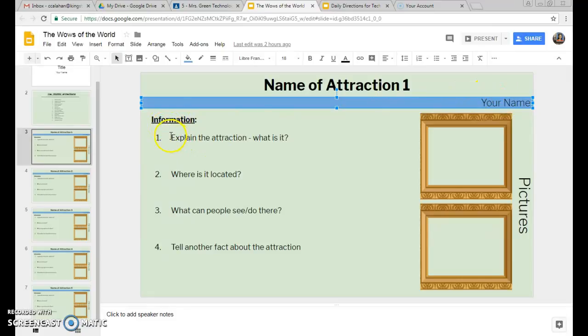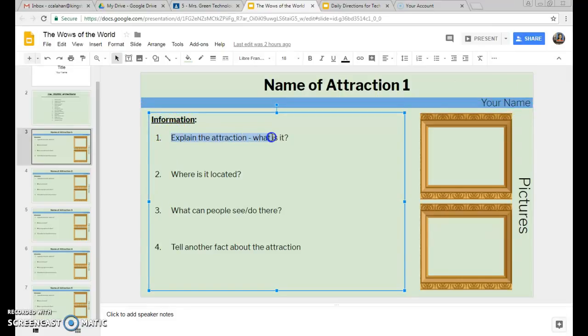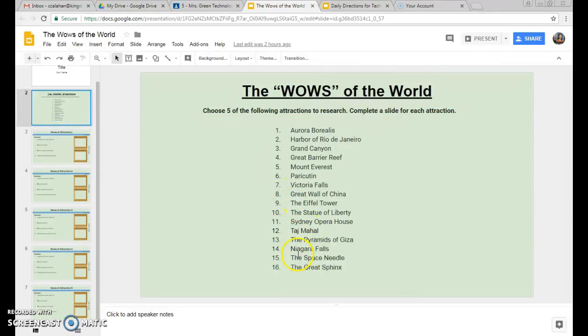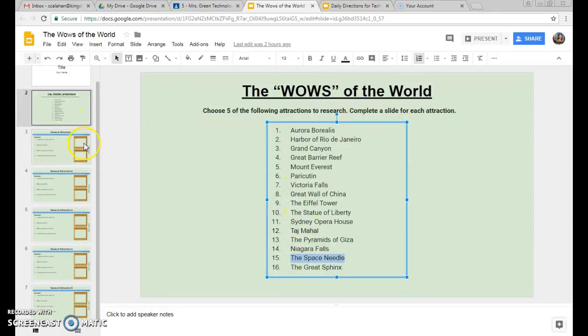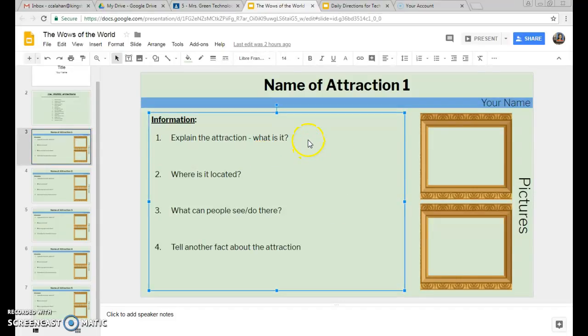So in your information, first question says to explain the attraction. What is it? Each of these should be a couple sentences long. Okay, so it is not just a word or 2, and it is not something that you already know. So if you know what the Statue of Liberty is, or the Great Wall of China, or whatever, don't just put something you think you know. Also, don't just put, for example, let's say you put the Space Needle. Okay, on number 1, don't just type a needle. That is incorrect, and there's a lot more that you can look up and learn and research. Okay, the reason we research is to learn.